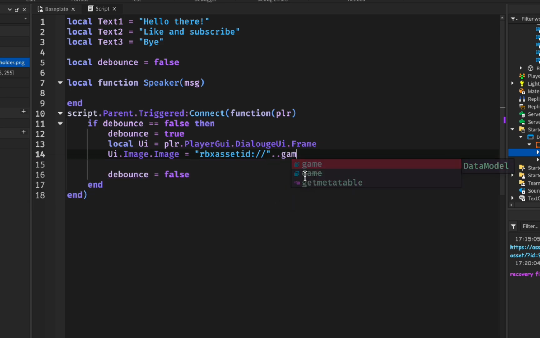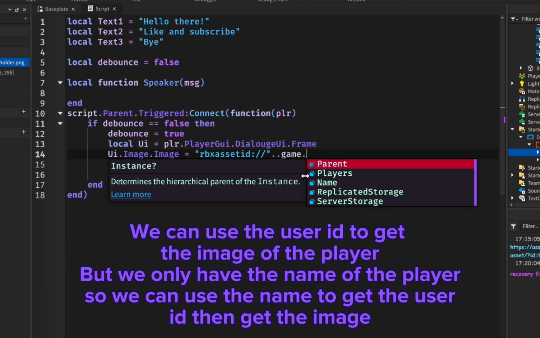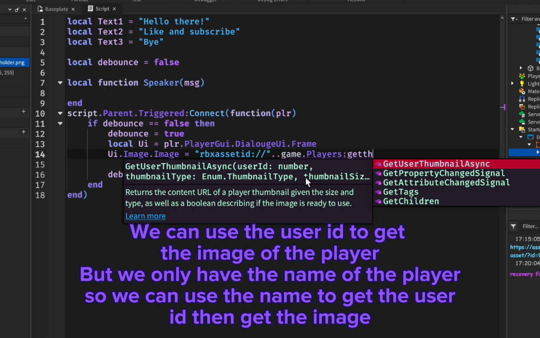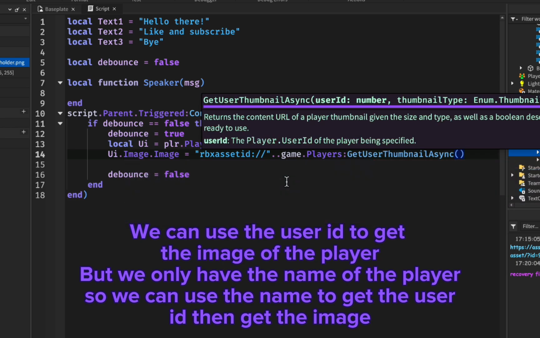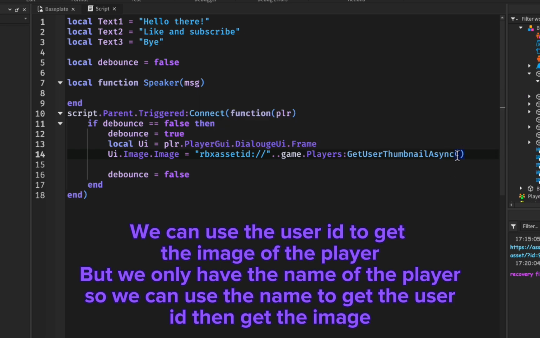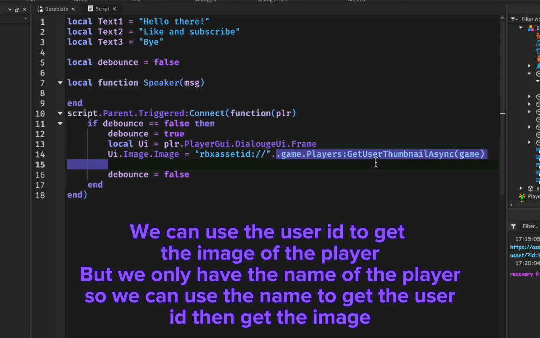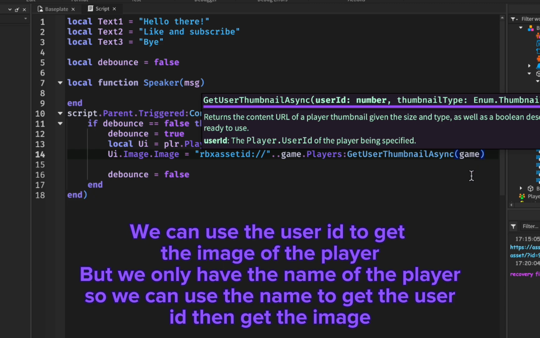So we can do game.Players. If we start typing GetUserThumbnailAsync, it says here GetUserThumbnailAsync, and it gets the user thumbnail by their user ID. We could just manually type someone's user ID, but in our case we could just get their user ID by getting their name. This is going to get their image by their user ID, but since we don't have the user ID, we're also going to get the user ID.